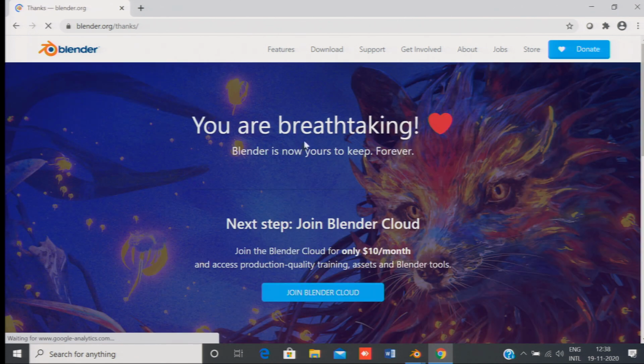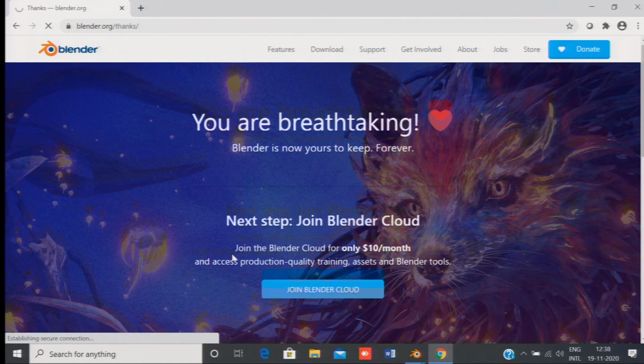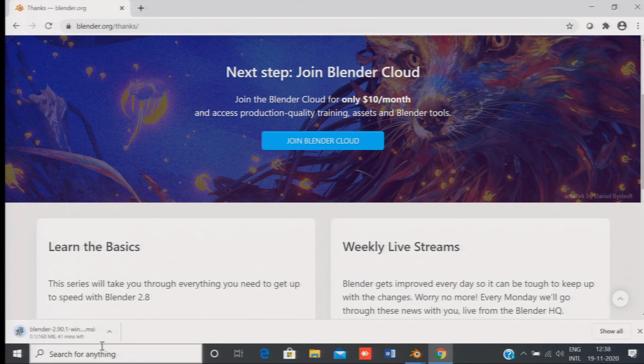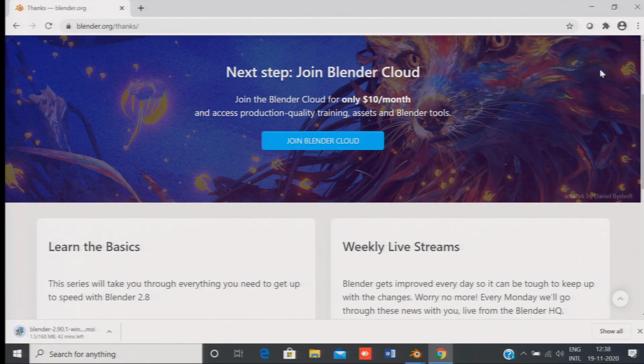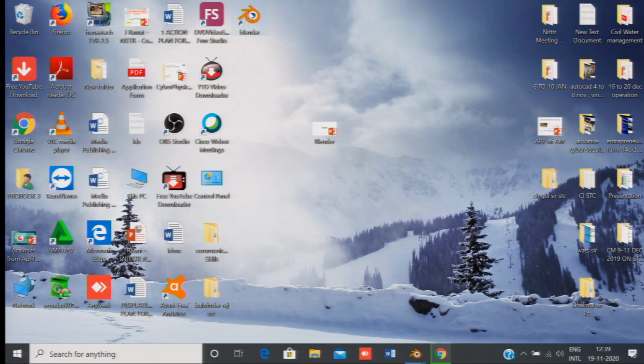When we click here, this file will download here, the executable file. And by clicking on that file, you get the link to download the software. So I've already downloaded the software. So after downloading Blender, we get an icon on the desktop. So this is the icon that I have for the software, and I'll double click it.